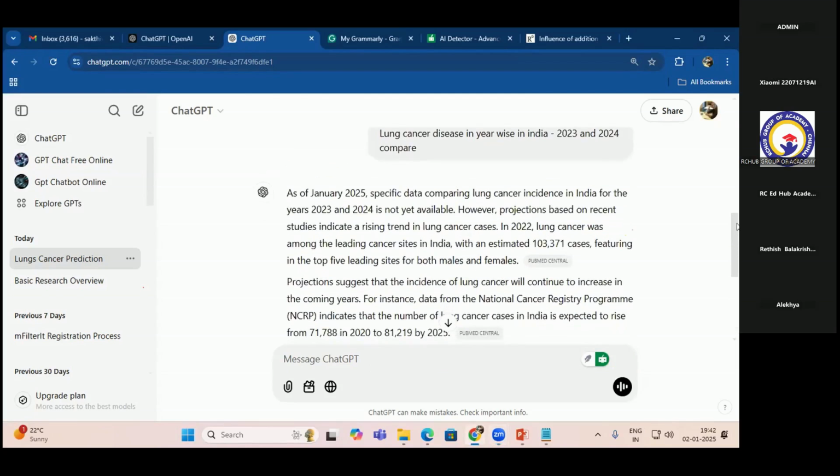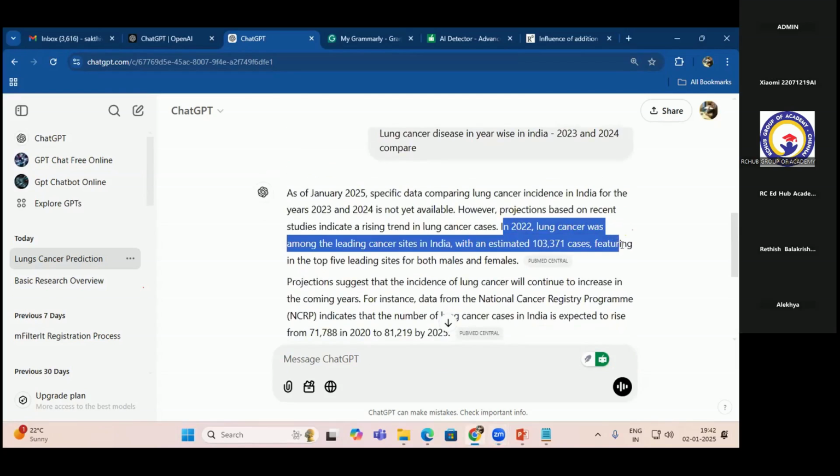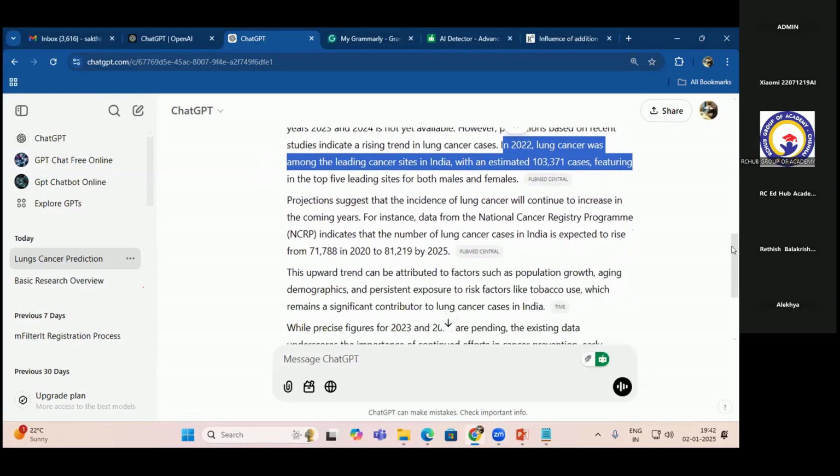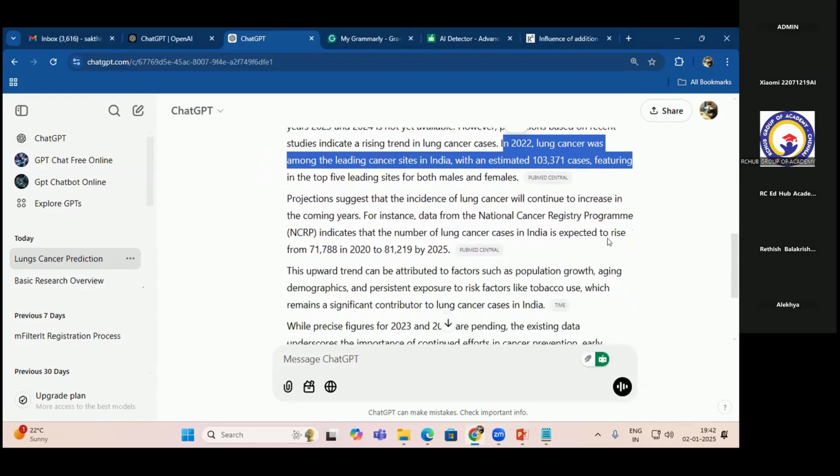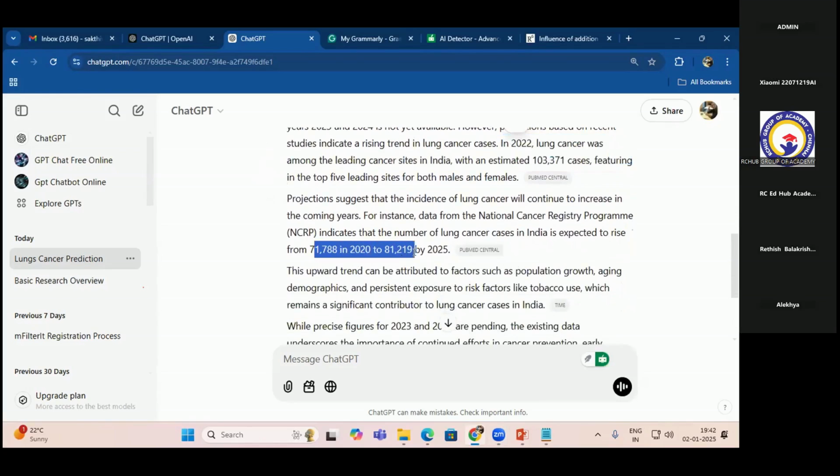See, now you can see that in 2022, lung cancer was among the leading cases, which is 1,03,700 cases, both male and female, whereas it is expected to rise in 2025. So this type of data we can use. Of course, you can't refer to it also. That is another problem. Where you have taken this data, we can't refer. We can't say that it is AI. Of course, we have to refer to appropriate papers.